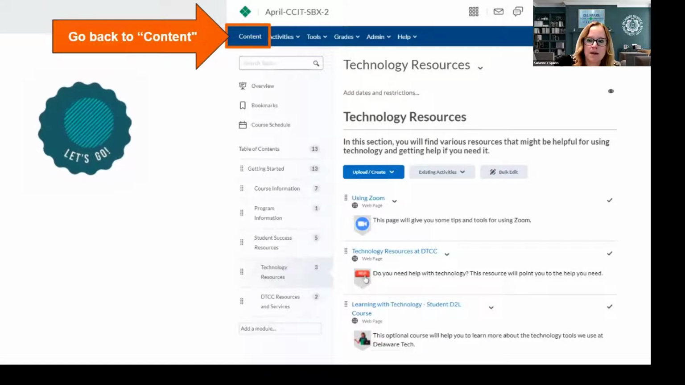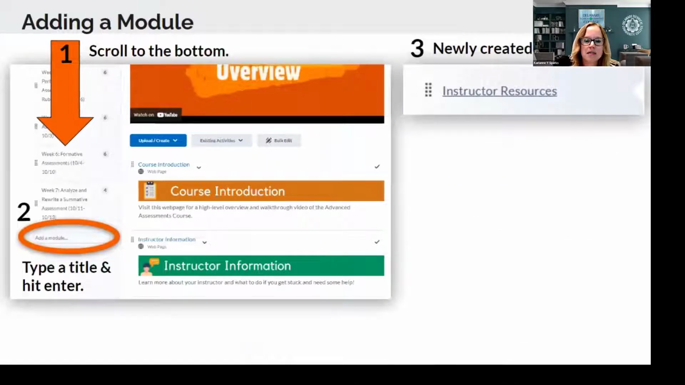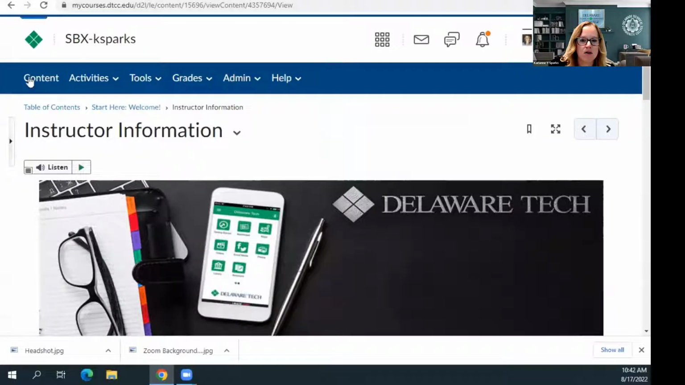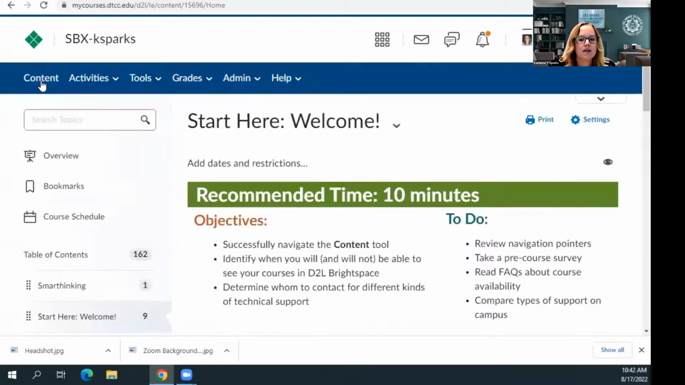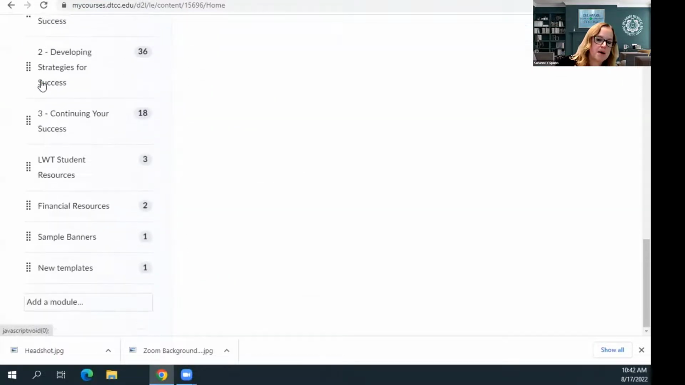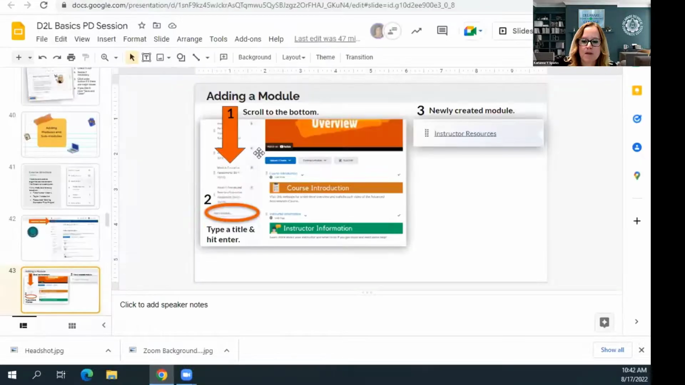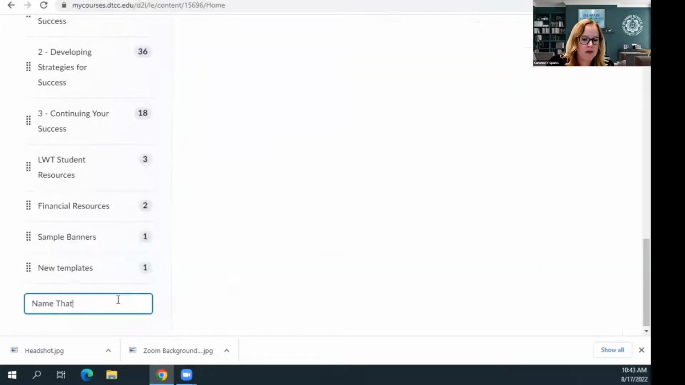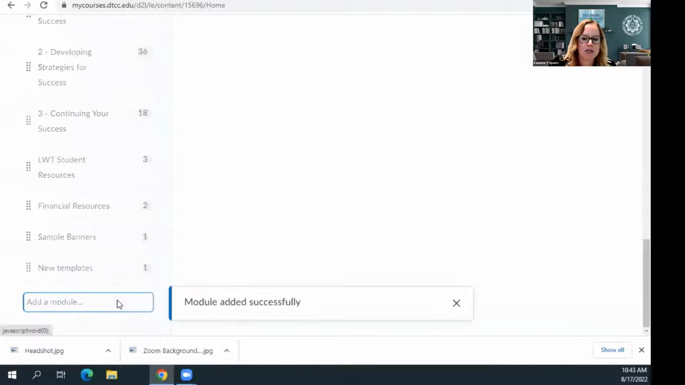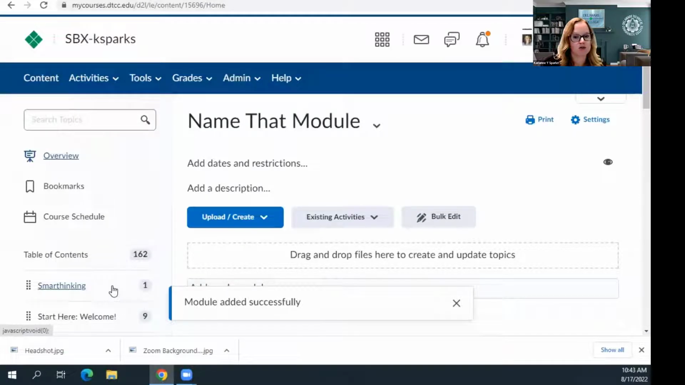It's always where we want to be. And you will see at the very bottom, there's going to be the option, add a module. So we will look at that in our sandbox course. So we go to content, and you'll see I've got all kinds of crazy stuff in here. But here at the very bottom, we're going to be able to add a module. Then you're going to name that module, and we're going to hit enter, and we have successfully added a module to our course.